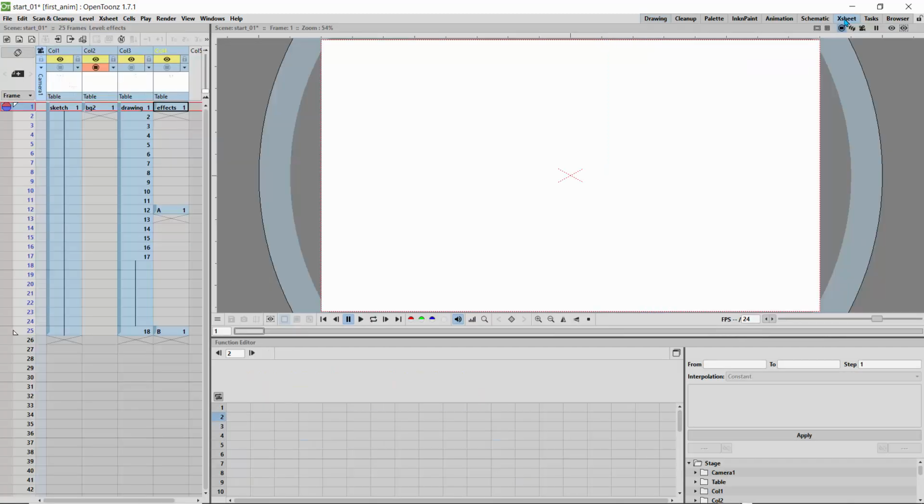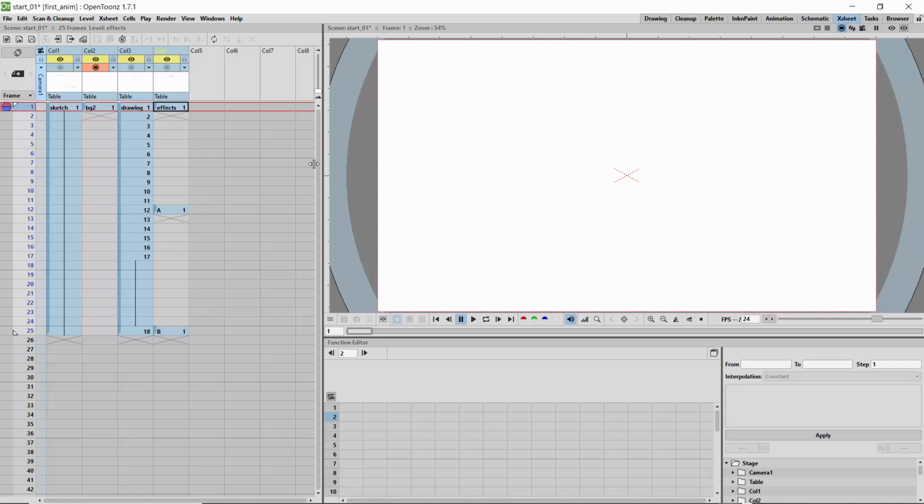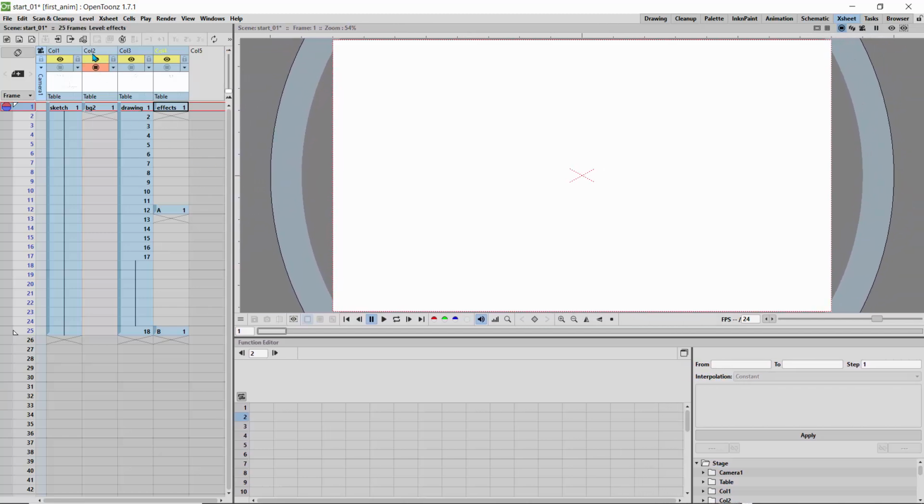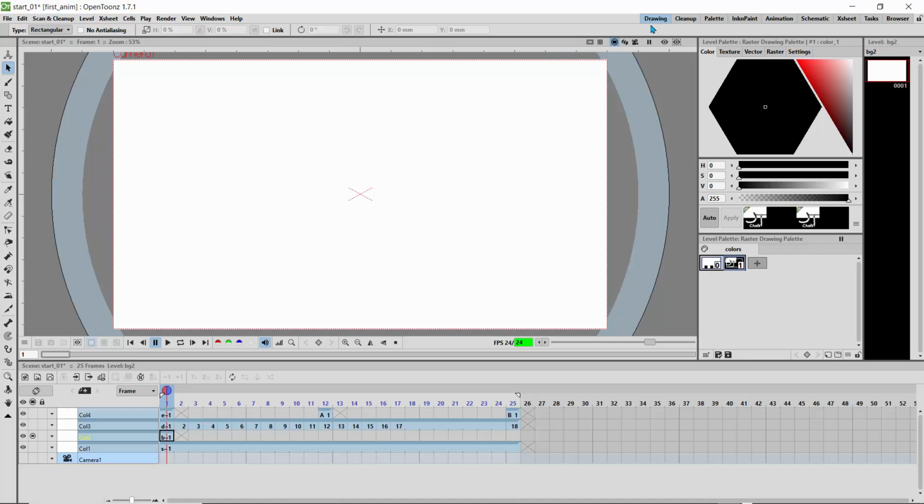So I'll go to my X sheet. I want to hold this new one. I didn't call this effects 1. Let's see. Oh, sorry, I called it BG2. So I'll go to BG2 and I want to hold. I need to draw first. So this is BG2. I'm here.